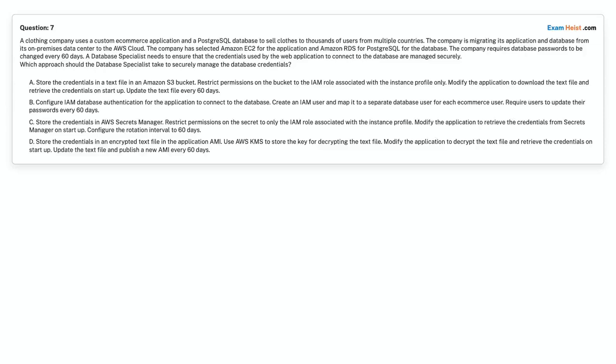Option A. Store the credentials in a text file in an Amazon S3 bucket. Restrict permissions on the bucket to the IAM role associated with the instance profile only. Modify the application to download the text file and retrieve the credentials on startup. Update the text file every 60 days. Option B. Configure IAM database authentication for the application to connect to the database. Create an IAM user and map it to a separate database user for each e-commerce user. Require users to update their passwords every 60 days.